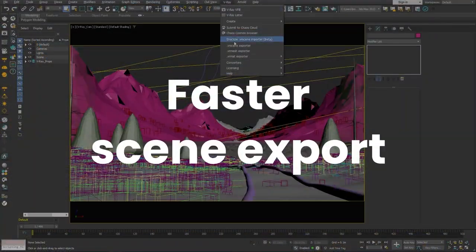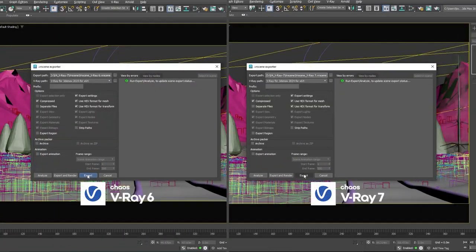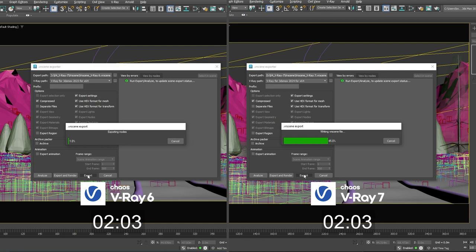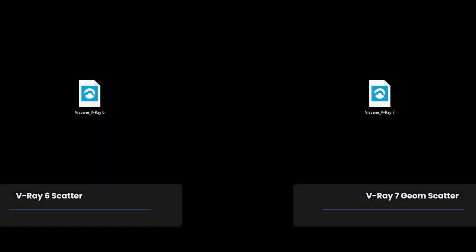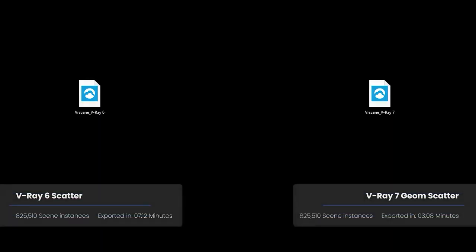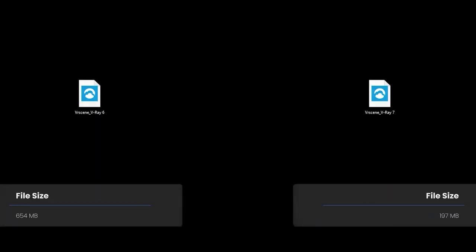Enjoy faster scene export, especially for scenes with heavy scatter usage. This improves your workflow efficiency, saving you time on large projects and when submitting scenes to Chaos Cloud or any other render farms supporting V-Ray. It's a must-have for handling complex scenes more effectively.